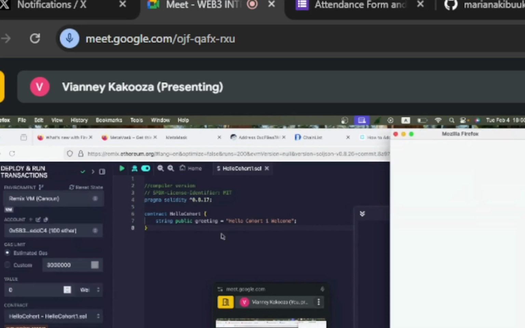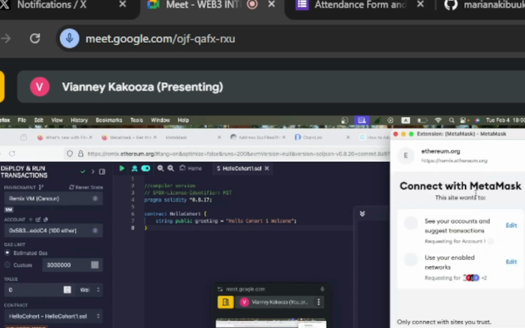As soon as I change to injected provider, my MetaMask pops up to connect. This site wants to see your accounts and suggest transactions. Use your enabled network. Most of the time, this is where sometimes we get hacked, because an account can ask for full autonomy over your account and get access to your resources, but this is not the case.